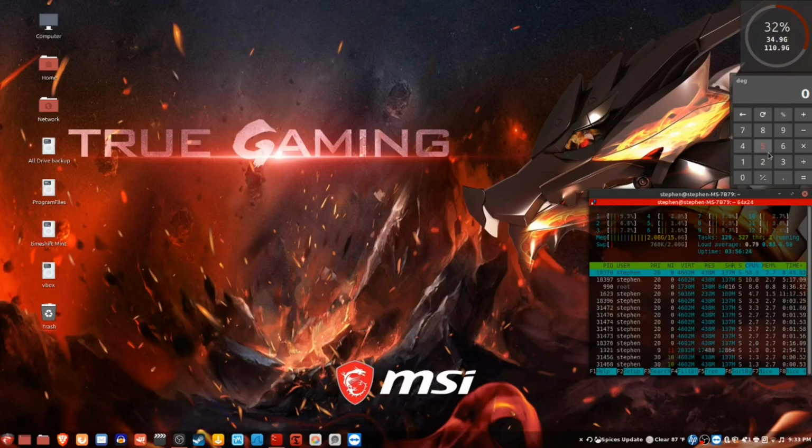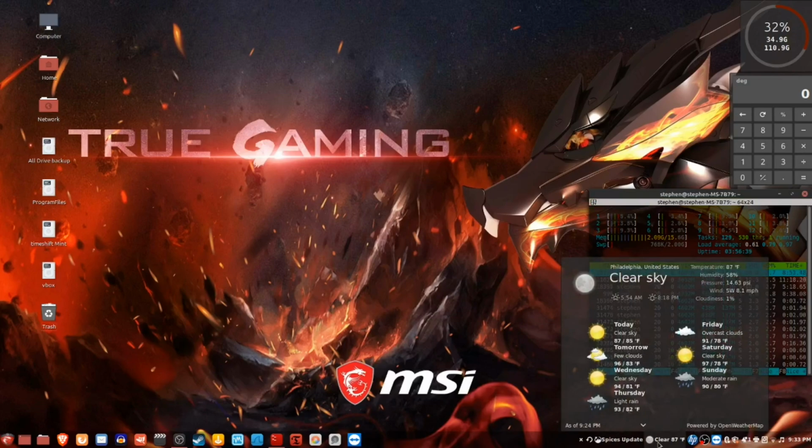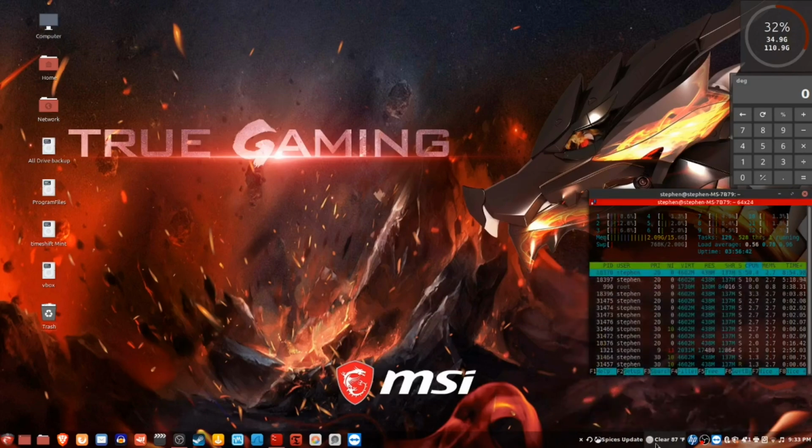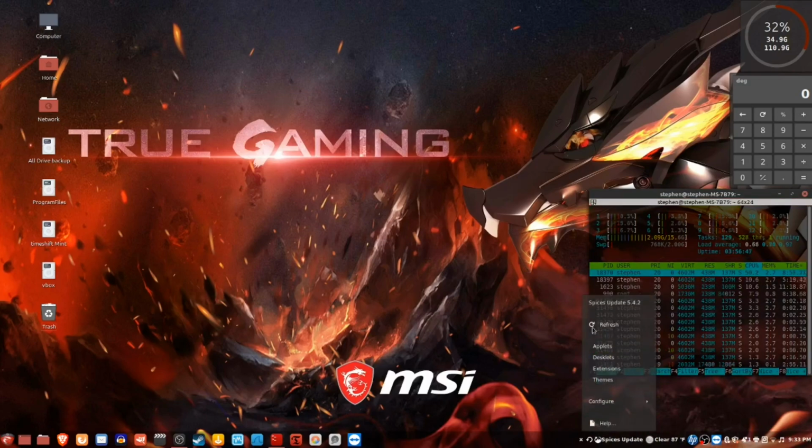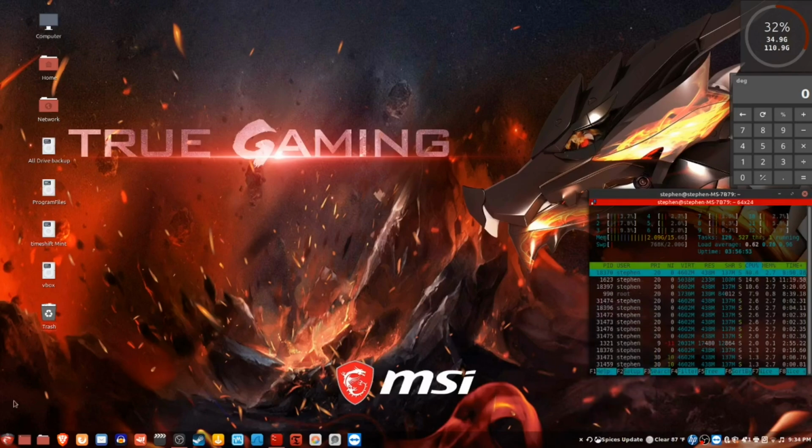My widget with calculator. I guess this is how I like to use my workflow, eh? And then there's my disk space, which is pretty cool. On the panel, I got the weather app where I can check my weather anytime. I can update the applets, as they call it, desklets and extensions and themes. I love this theme. It's pretty cool. It's very slick. I love it. It kind of reminds me of Windows 7, but again, this is the taste I went for.